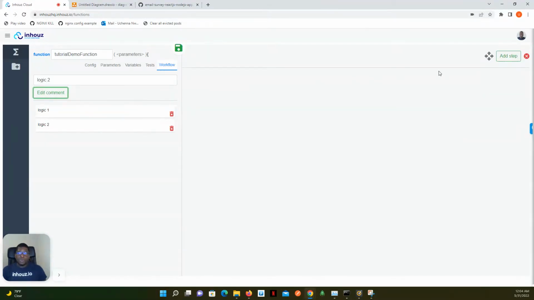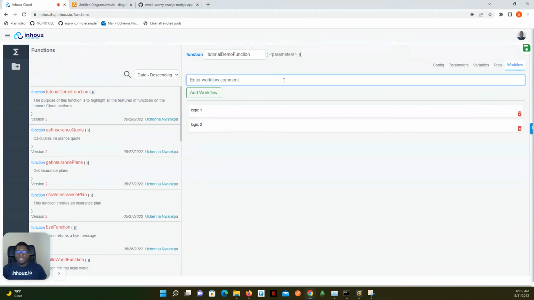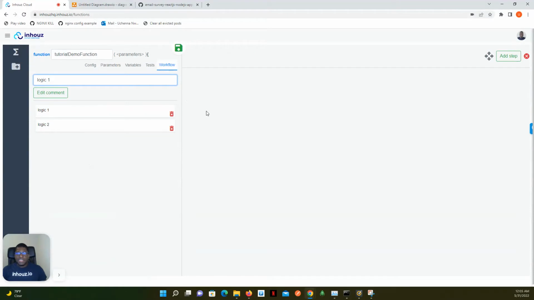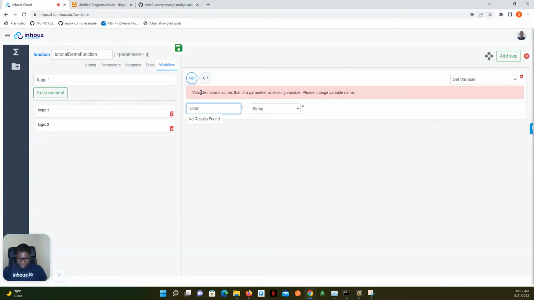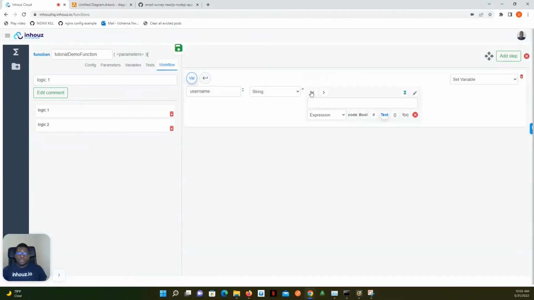So obviously, to create a workflow, all you need to do is enter the name of the workflow and add workflow, and that's it. And in each workflow, you can add steps, right? So you can add step. I can say, hey, I want this to be a variable, and I can say username. I can set this to a string called Sam. So all I did in this one step was set a variable that is named username and set that variable to be equal to Sam.